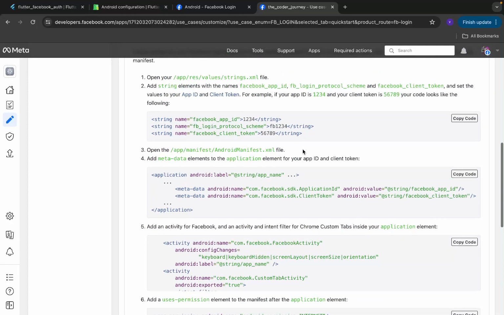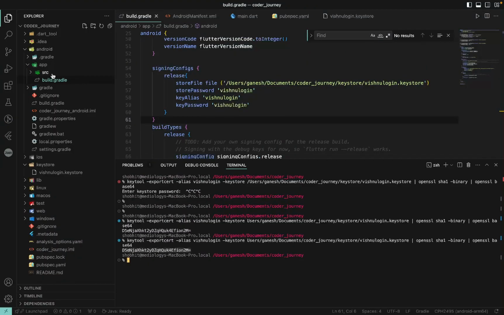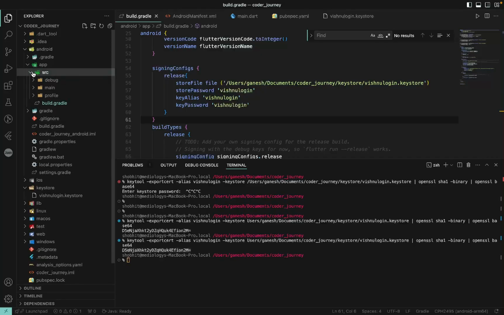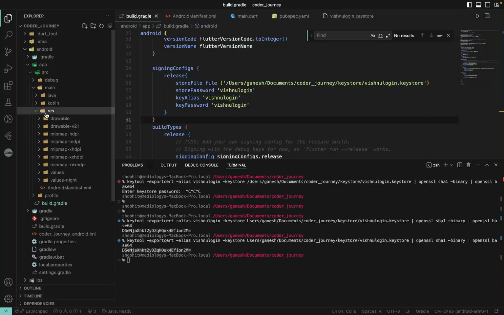Now let's go step by step. So first step, it says we need to create a strings.xml file. Okay, let's create it. We need to create this inside the values folder. So let's go to the src, main, arrays and values. So let's create the strings.xml file.